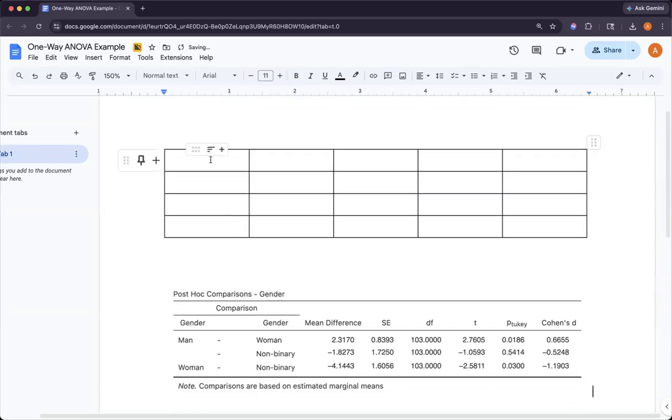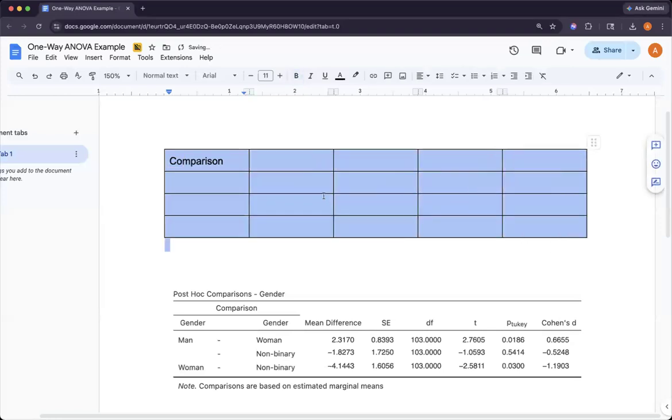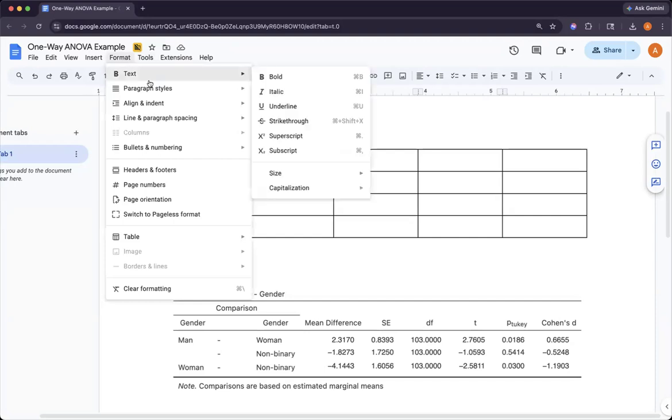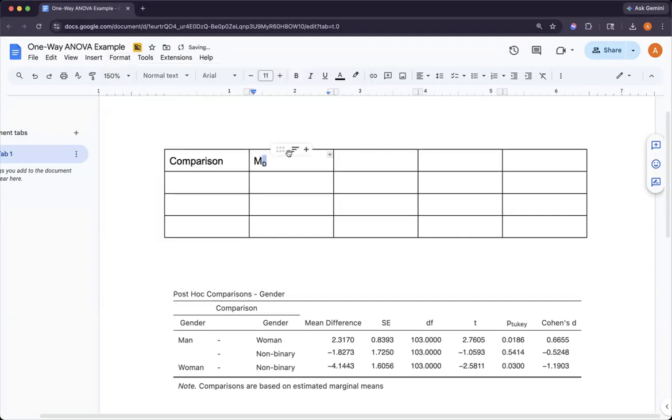So first, I'm going to make a comparisons column. So this will be, I do not know why that's bold, but let's fix that. There we go. So this will be comparison. And then I'm going to do mean difference, which you can just do an M, and then you're going to subscript your D. So you can do command comma if you're on a Mac, or you can just go to format, text, subscript. And then we're going to do standard error. And I'm going to do a p-value and then Cohen's d.